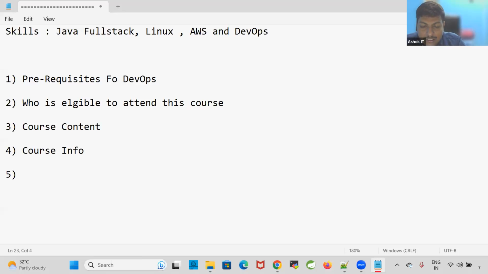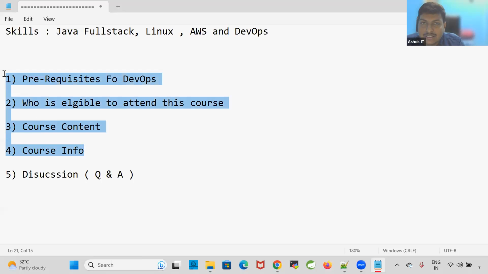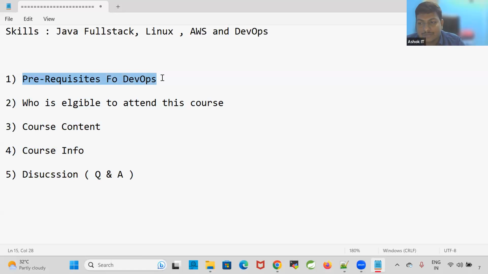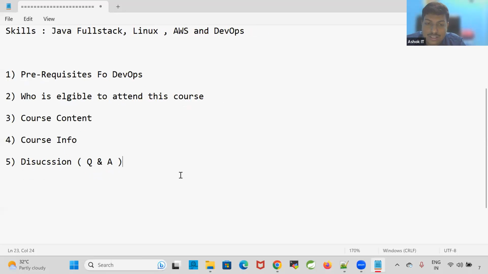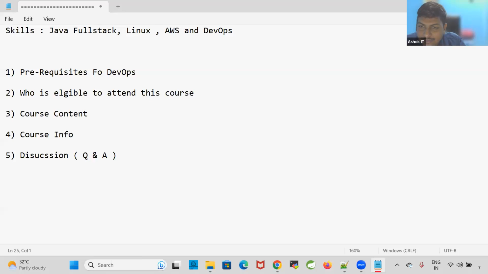Then at the end, discussion. If you have any question, you can talk to me at the end for questions and answers. Most of your doubts will be clarified in these four sections. If your doubt is not clarified, at the end of the session you can talk to me. So the agenda for today's session is these five points: the prerequisites for DevOps and who is eligible to attend this course, the syllabus of this course, the course content and information like duration, fees, timings, notes, videos, and finally questions and answers discussion. Are you guys clear? Shall we get started? Yes, perfect.